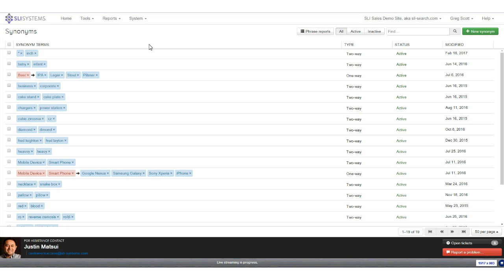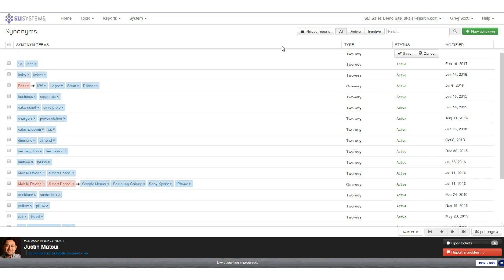So what you do is you just press the green button again, type in the search term doona there, press enter, and then type in the term duvet. And then you would press save.